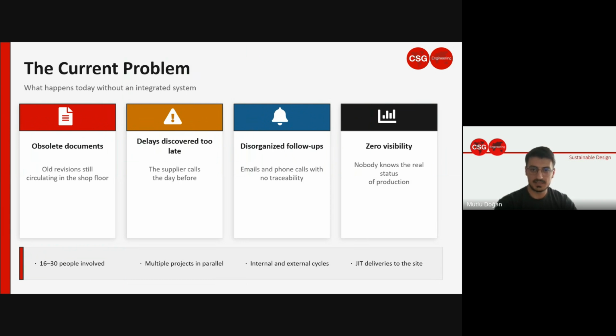So before I show you the solution, I want to take a minute on what happens without a system like this. I think most of you will recognize at least some part of this. First of all, obsolete documents on the shop floor. Someone prints a drawing on Monday, for example, but by Wednesday there's another version. But the Monday version is still on the wall next to the mold. The operators are working on that one, nobody knows. Workers build the wrong detail, and the error shows up on site.